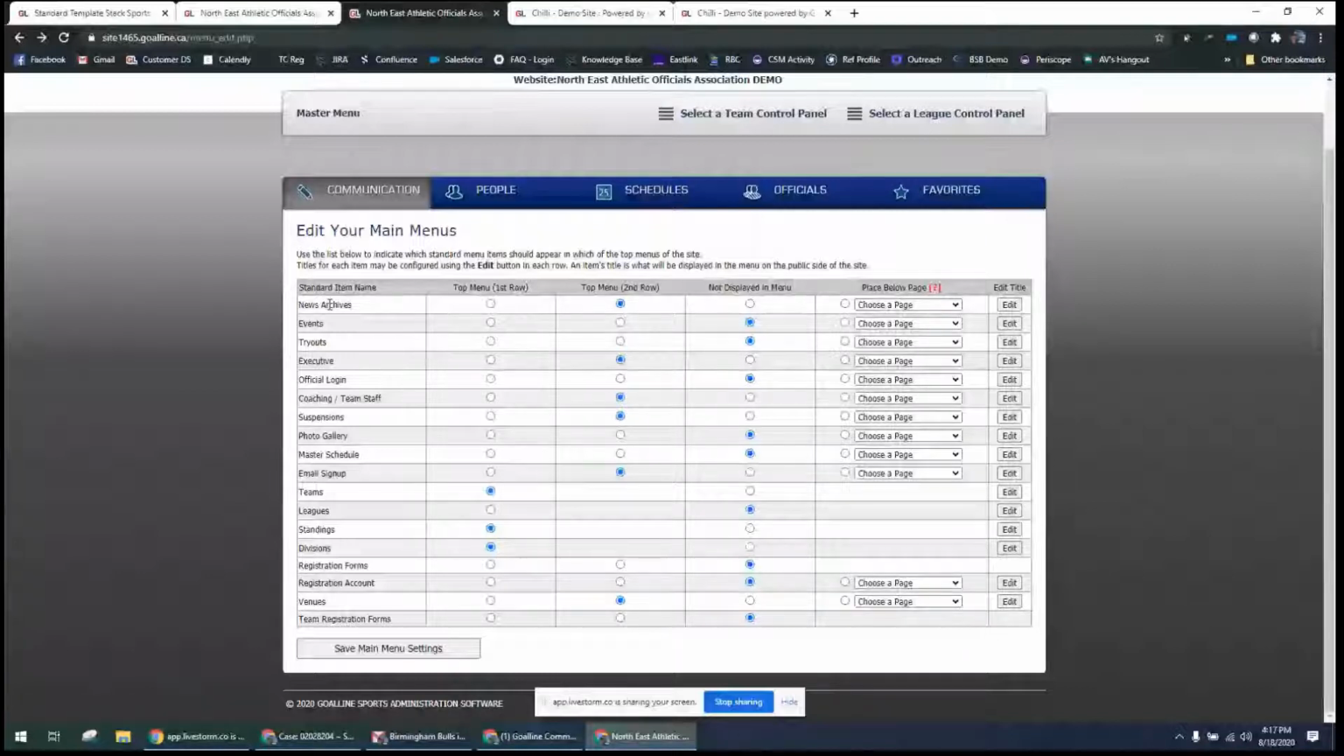So your news articles, events, and things like that, anything that you're using a Goal Line tool to do is just going to be considered a Goal Line standard item. And then you can choose where you'd like it placed in your menu, if you'd like it placed at all, because you don't have to place these items in your menu. Events and tryouts, for example, right now are not displayed in my menu at all, but I could make some choices that would be a little bit different.